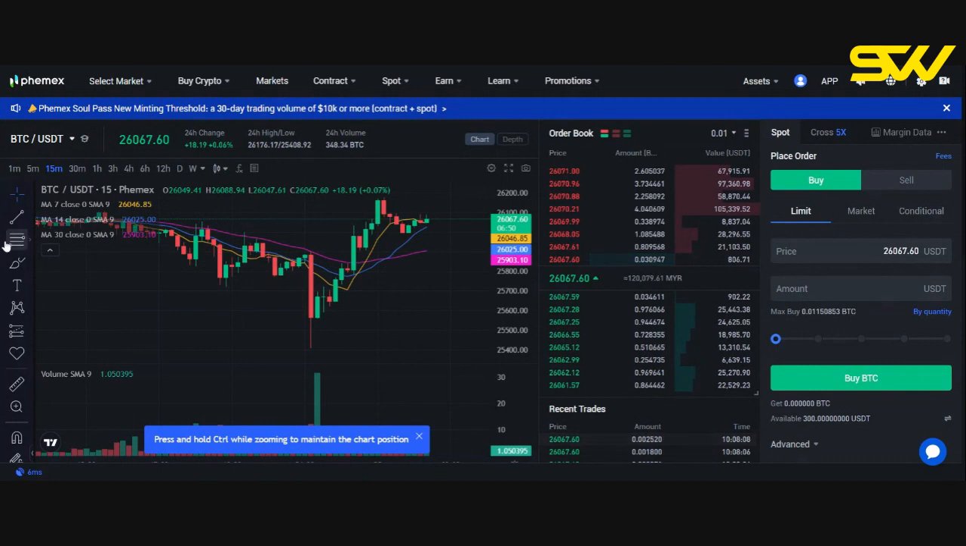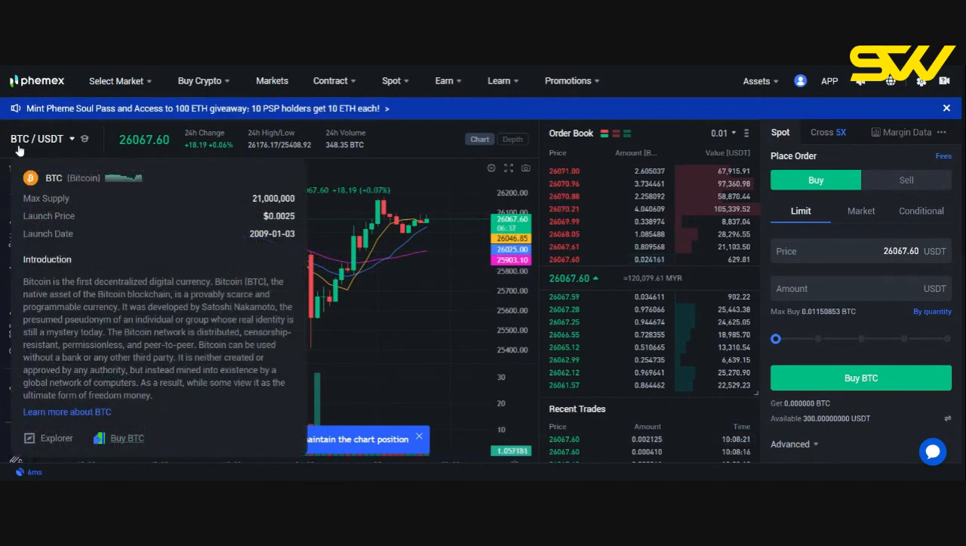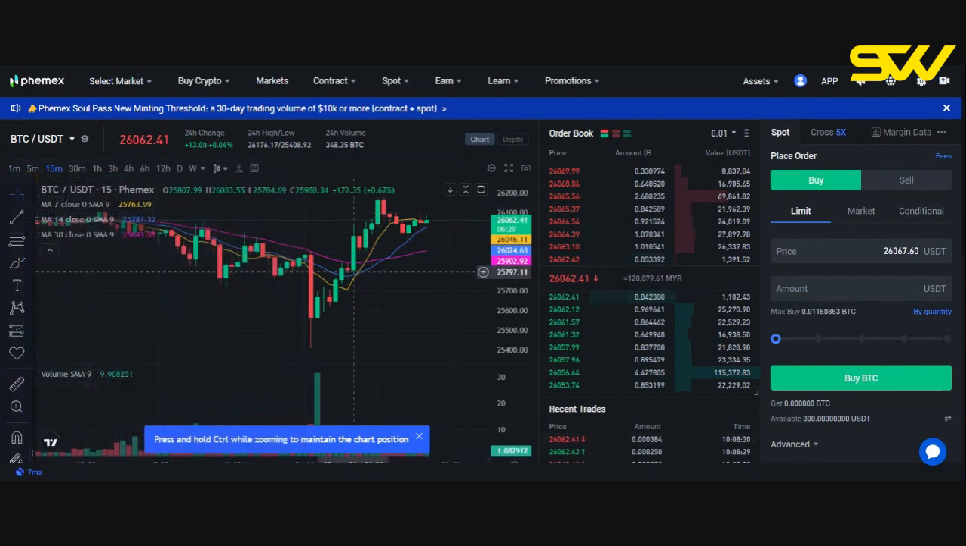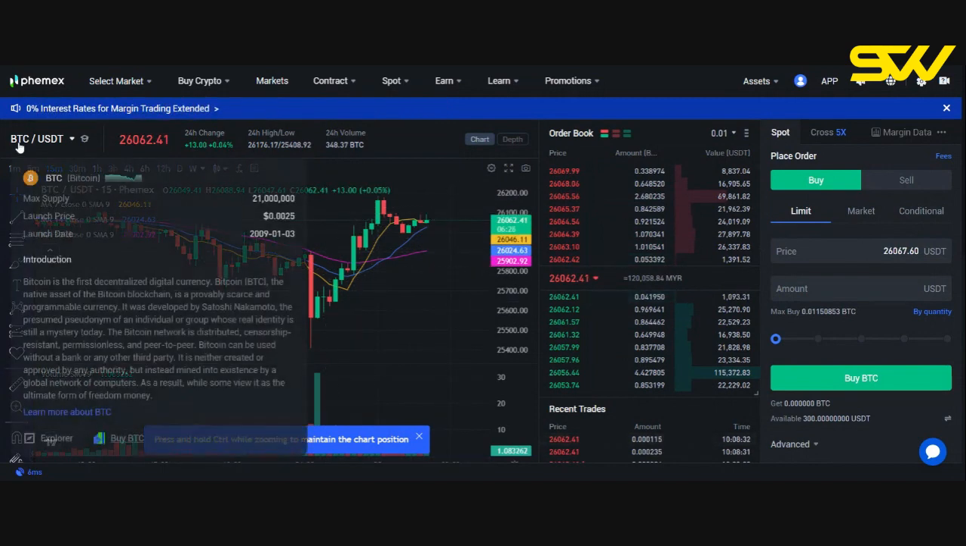Okay, so look at the left-hand side area. The left-hand side area here shows a chart with all the candlesticks and some lines available that you can see. And this is a chart for Bitcoin. So on the top left side here, it is what we call the indicator of the coin that is displaying. So this chart actually is a Bitcoin chart.